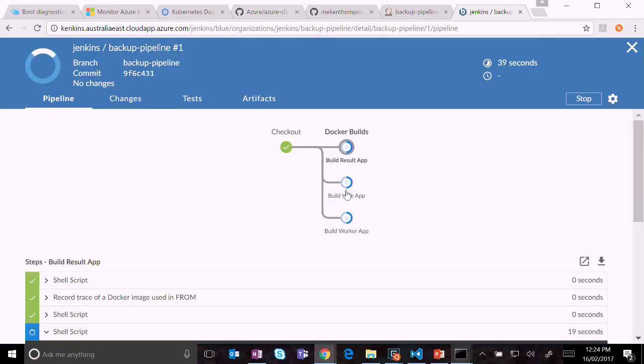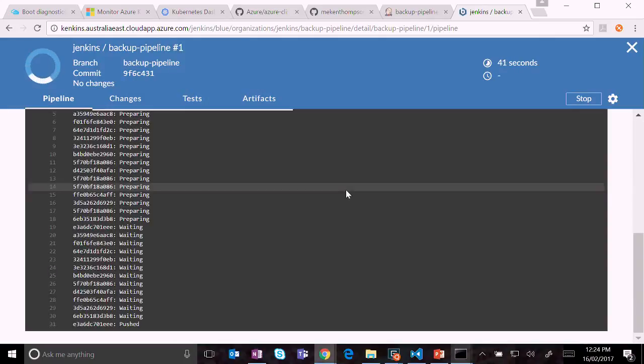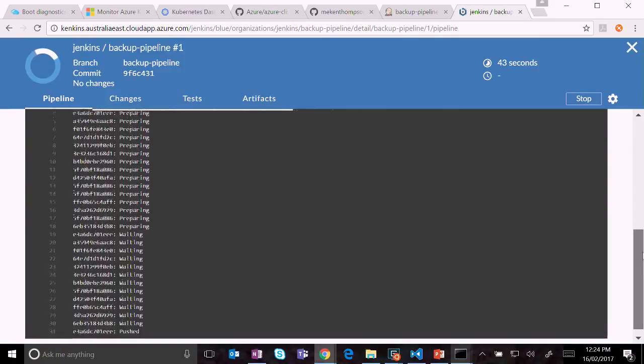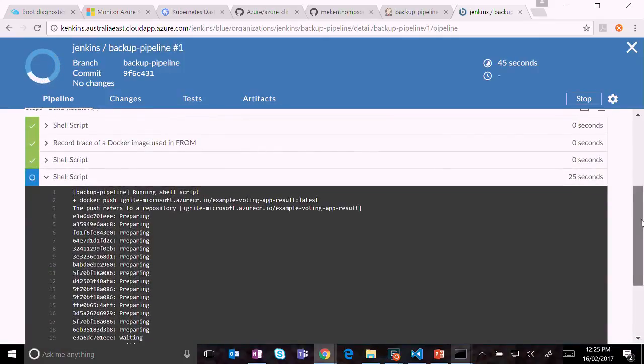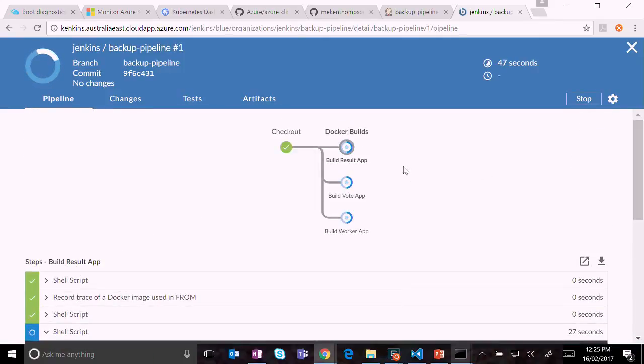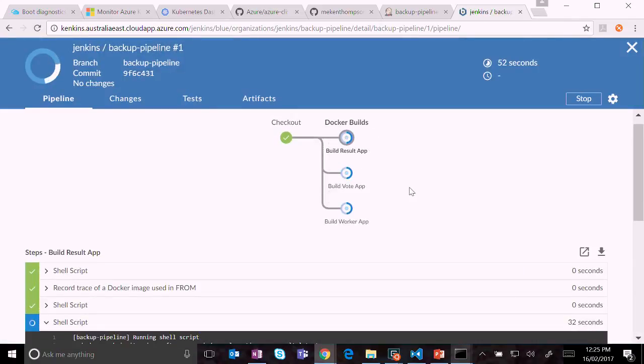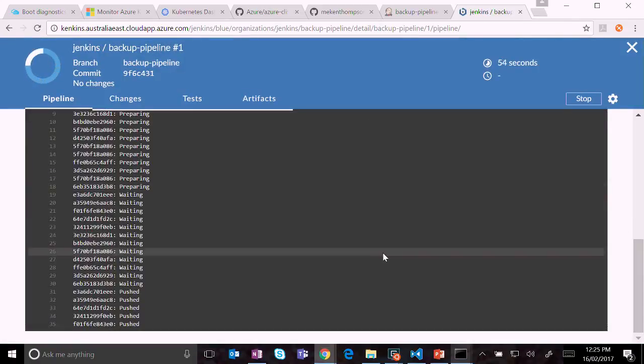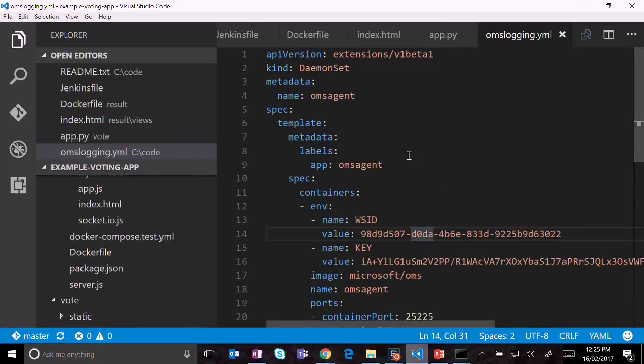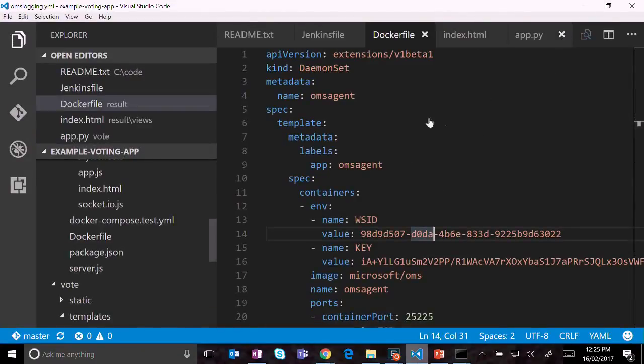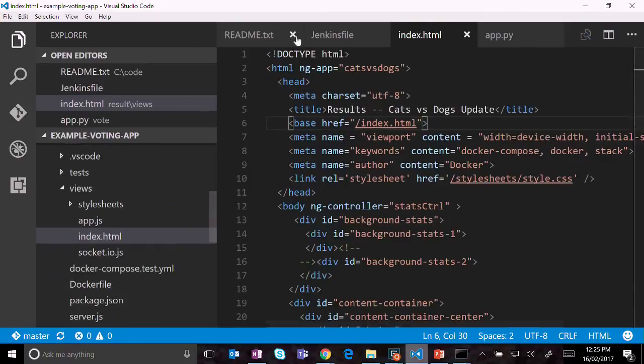All right, so here we go. So it's kicked off the build. It's executing all the Docker builds for us in parallel, and then it's going to push them all to the registry. Might even be quicker on this one. All right, so while that's doing that, let's go and have a look at our application.